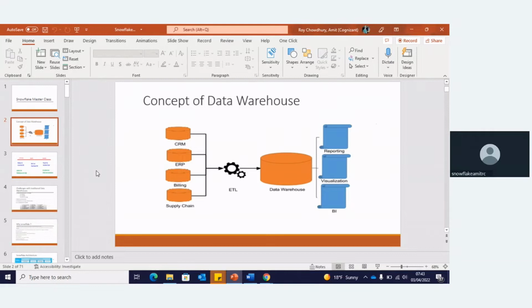Because we have to process the data. Nowadays, if I ask you what the main asset of any organization is, the simple answer is data. If you have data, you are leading the market. That's the reason we have a lot of functionalities and technology to protect our data, to process our data, and to show the data to the users as well.